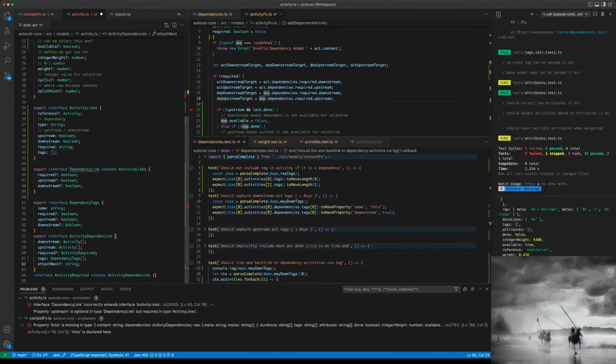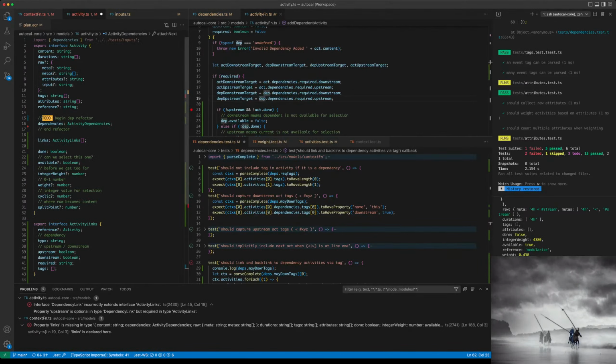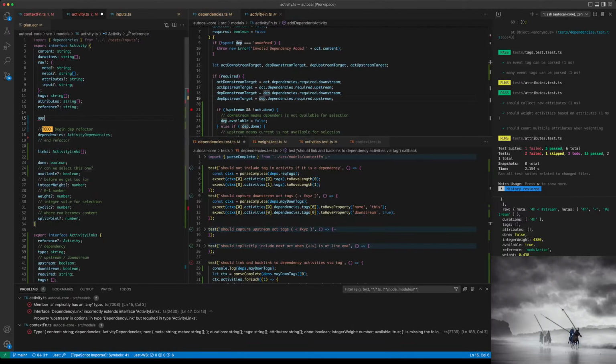Oh, attach next. What is that? That is for a, so I guess that would be moved back to the activity, because it's kind of on the activity. This is just carry over from the parsing stage to the dependency stage. I'll go through this in a second.